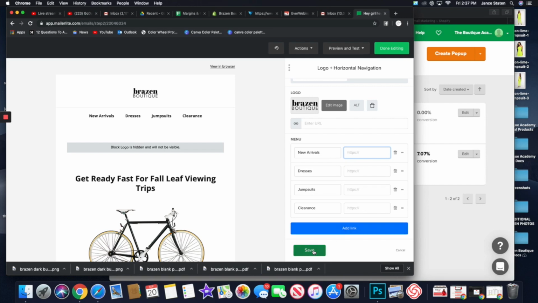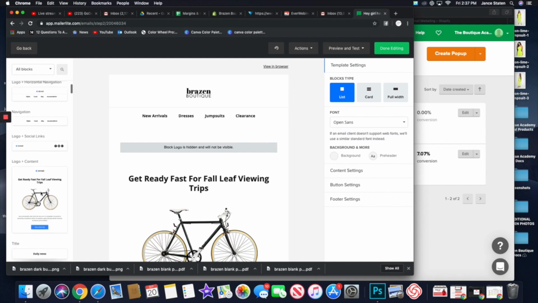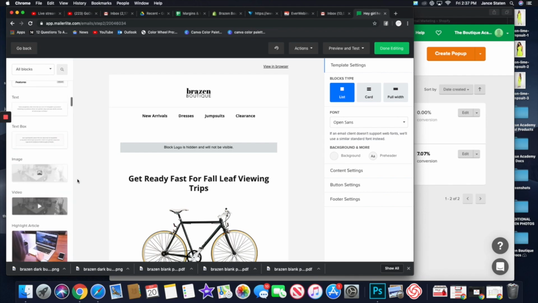So once you do that, you hit save, and then once the person receives the email, they would be able to click on these links and it would take them directly to that particular option or category on your website. So some other ones that I use are the products one. So let's go up here.